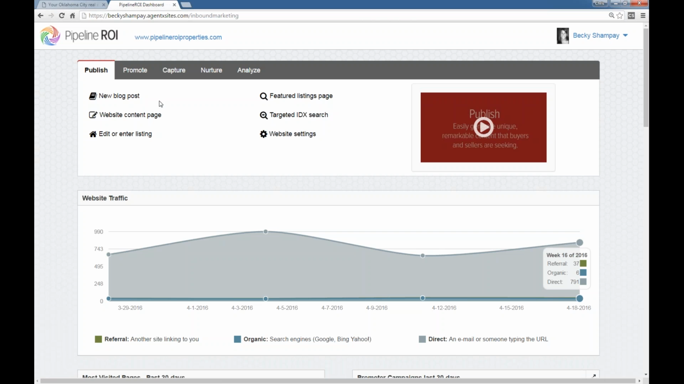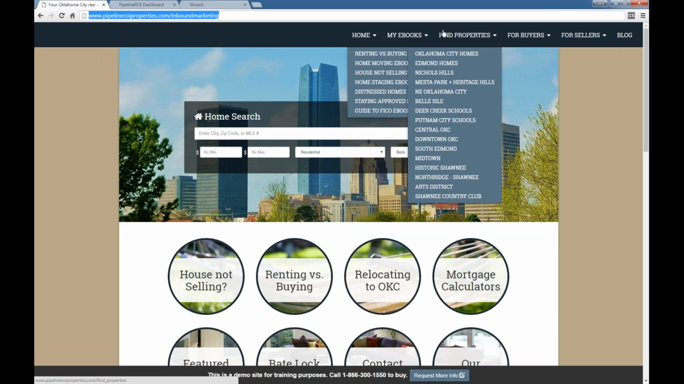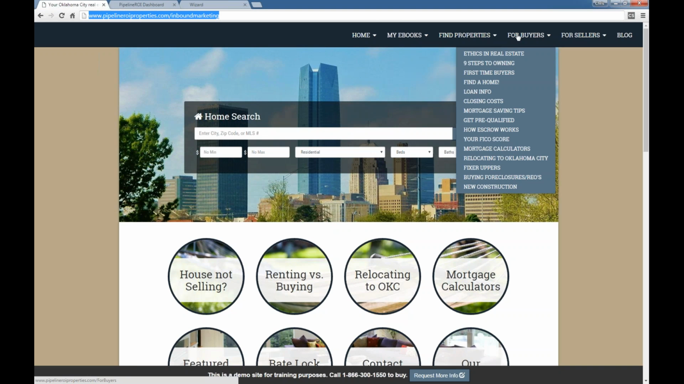With the dashboard, if you're getting in to be able to edit your pages, you'll go to the website content page. Because the first thing we're going to do is look at, let me pull up our sample site.